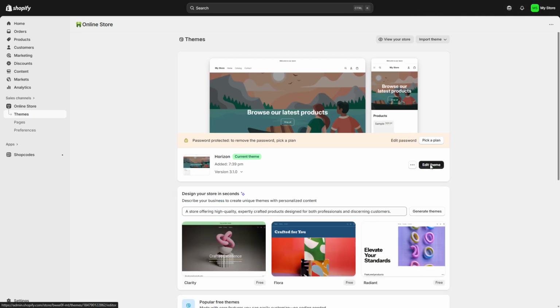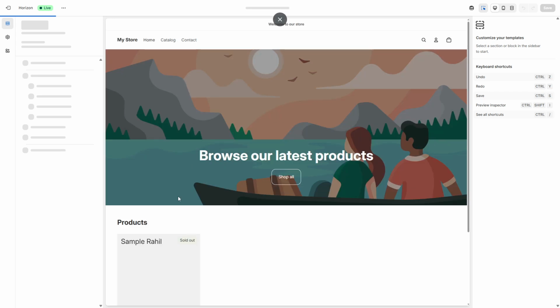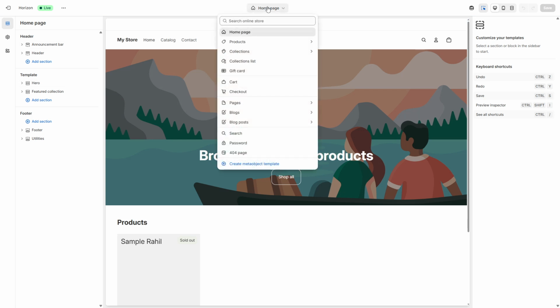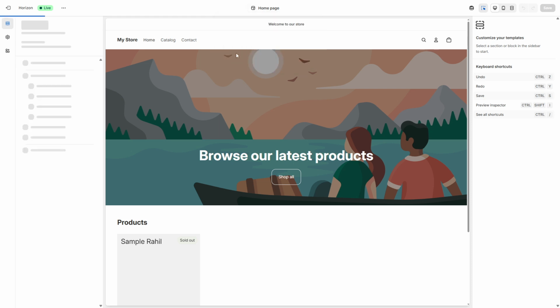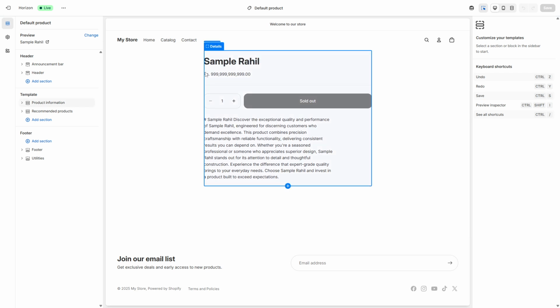This opens the Theme Customizer, which is where all the visual changes happen in real time, so you can see exactly what your customers will see. Next, we need to work on the product page. At the top of the editor, open the dropdown and choose Products, then Default Product. This tells Shopify that the changes you're about to make apply to your standard product page layout.